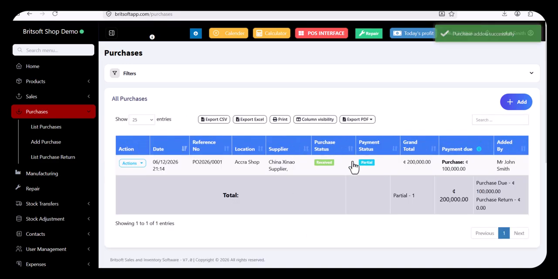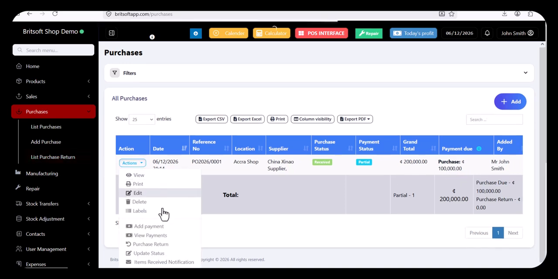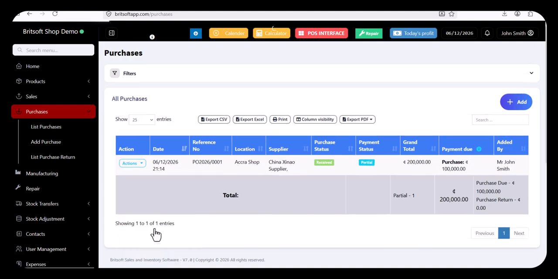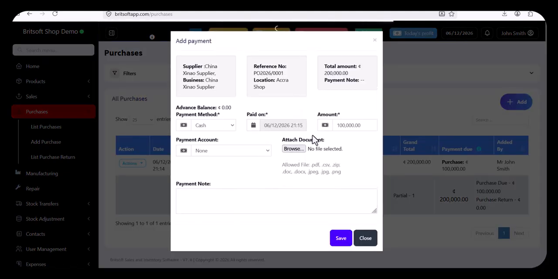Now it is showing that the stock has been received, but the payment is showing partial. Partial means I've paid 100,000 and I'm left with a certain amount, which is 100,000. If I want to make payment for it, I can just click on pay, just like we did for the sales. You can just click on add payment. It opens and then you can enter the payment.